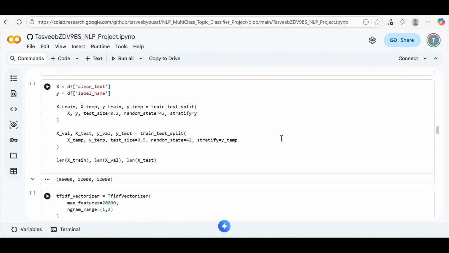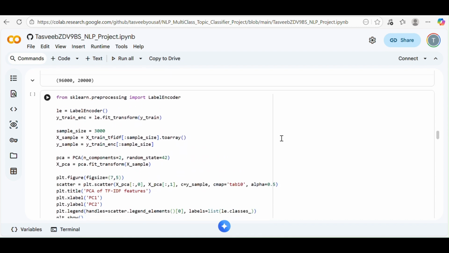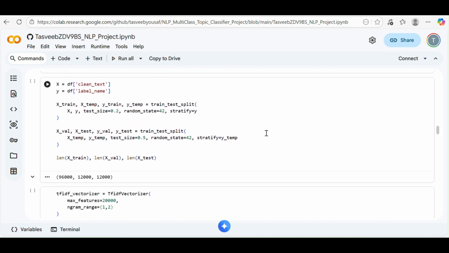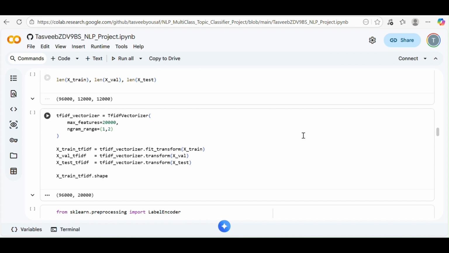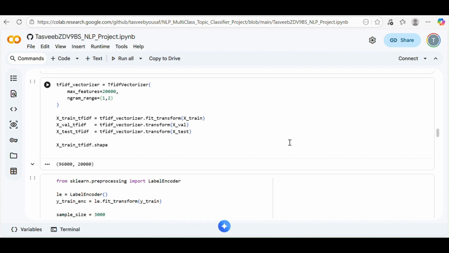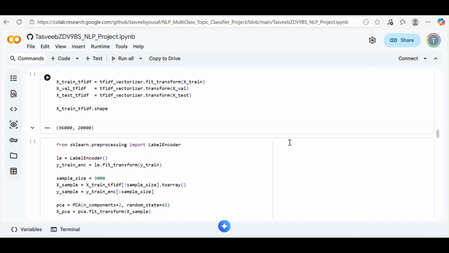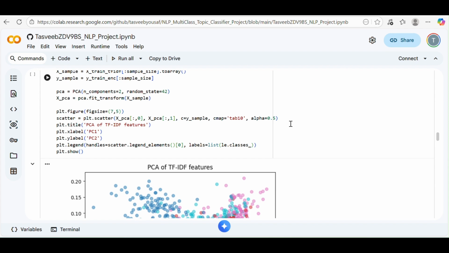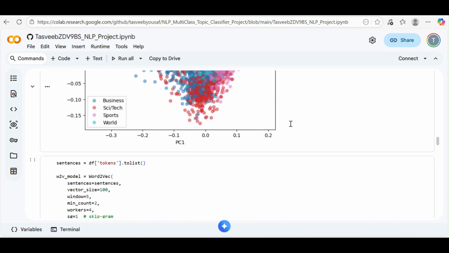With the pre-processing done, I build two types of features: TF IDF, and later Word2Vec document embeddings. For the TF IDF, I use scikit-learn's TF IDF vectorizer with a chosen vocabulary size and an n-gram range, including unigrams and bigrams. I fit this vectorizer on the training text and transform the training, validation, and test sets into sparse matrices. These TF IDF vectors capture how important each word or phrase is to each article.